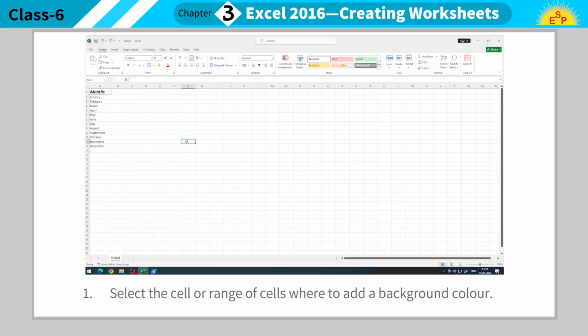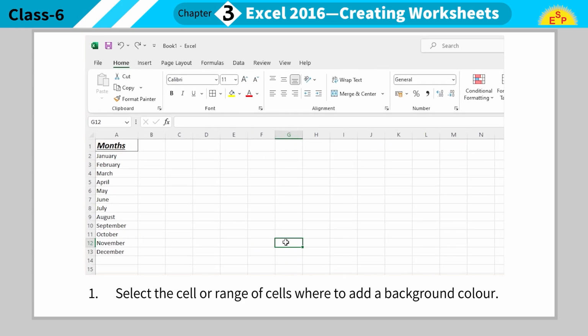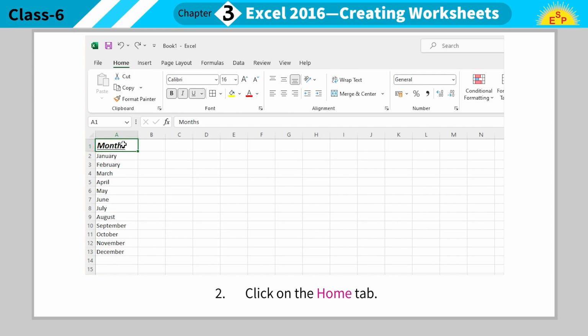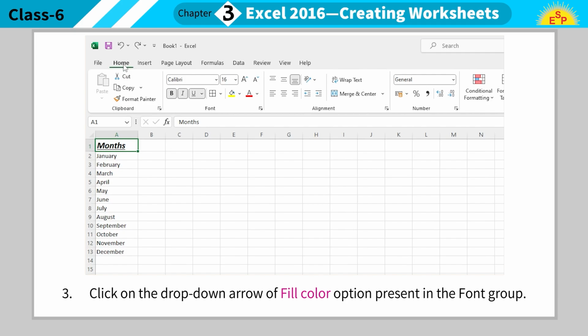Adding a background color. Follow the steps to add a background color. Step 1. Select the cell or range of cells where to add a background color. Step 2. Click on the Home tab. Step 3.